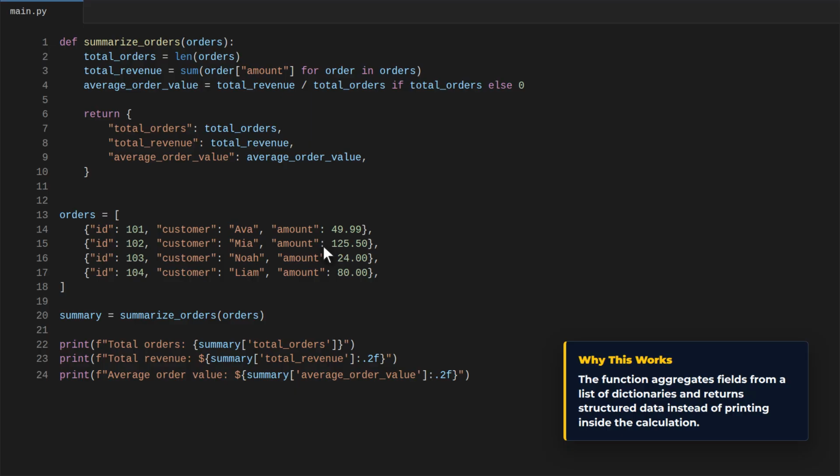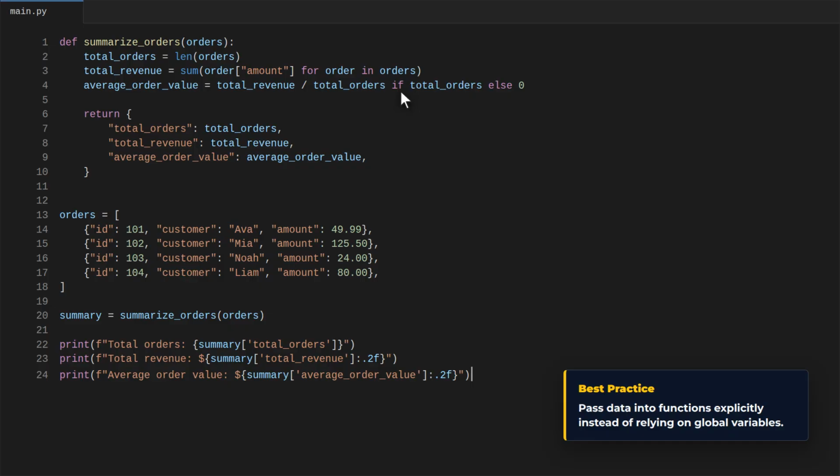Let's break down the result. The list has 4 dictionaries, so total orders is 4, and the revenue is the sum of every amount value. Returning a dictionary keeps the summary easy to print, test, or send to another part of the program. The best practice here is to pass the orders into the function explicitly. That makes the function reusable with real API responses, test data, or filtered data, without depending on a global variable hidden somewhere else.